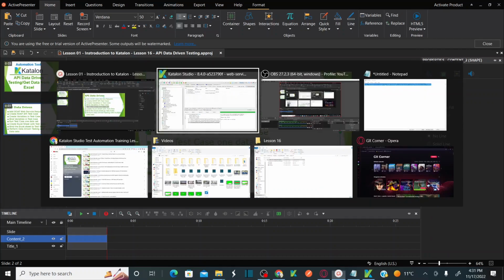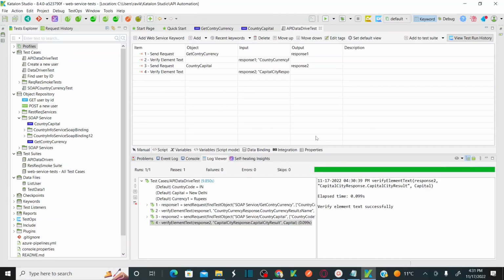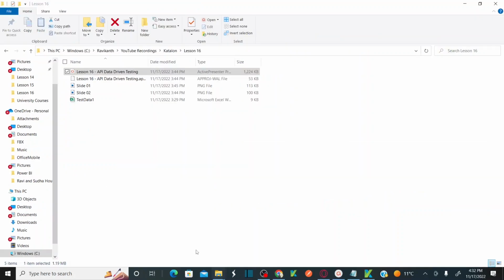Now what if I want to run the same test case multiple times with different data sets? That is where our data files need to be created. That is where we will be creating data files. I already created a test data sheet. Let me copy this and paste it, and name this test data 2 sheet.